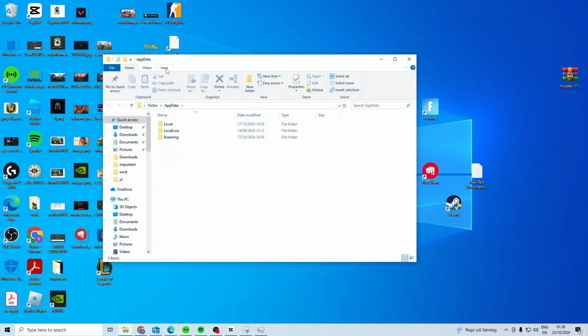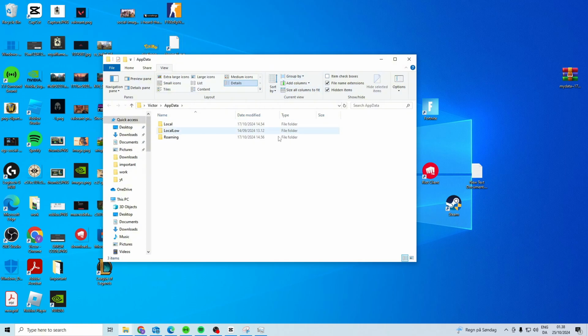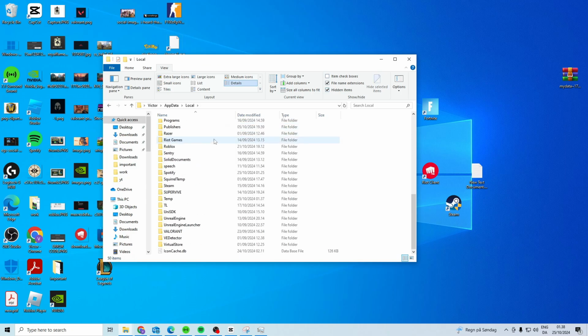If you're on the Windows 10, you want to come up here on view and then hidden items. If you're on Windows 11, there will be a little view button somewhere around here. And you're going to click on that and allow hidden items. Once you've done that, open up local, scroll all the way to the bottom and find this database file called icon cache. And what you want to do is you want to delete this one.